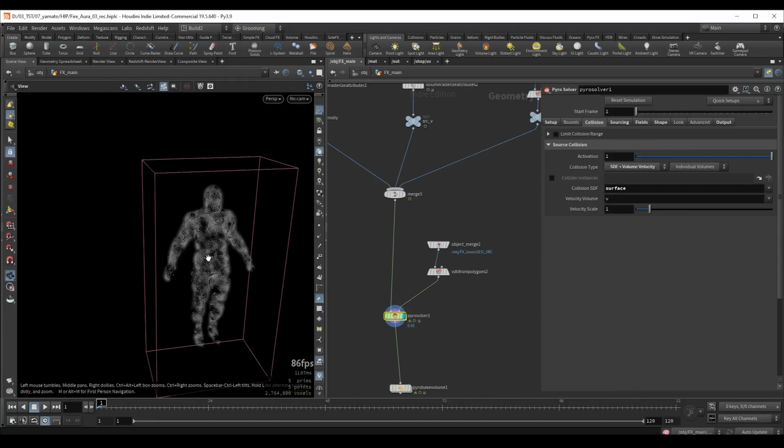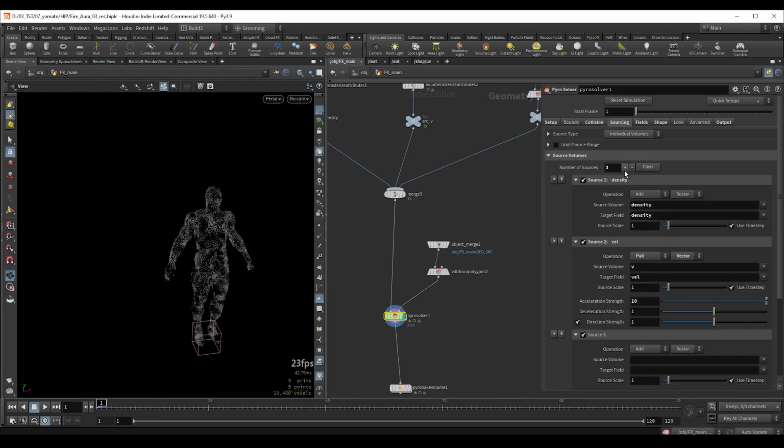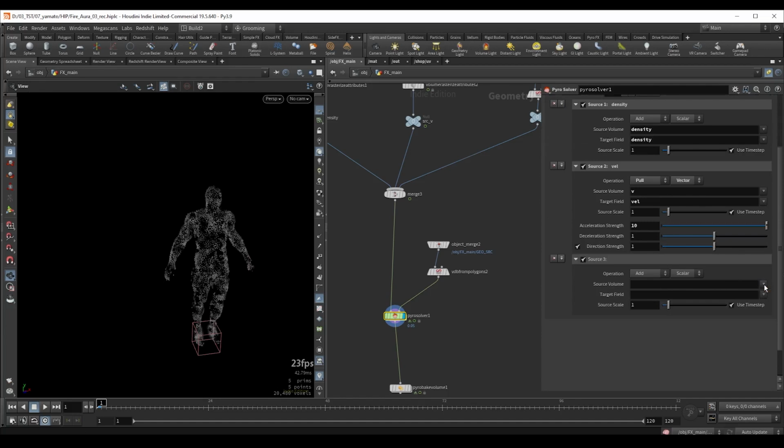this simulation, or go to the first frame, and in the sourcing let's add another source, and we want to source our divergence. We can see that we don't have this, we only get our density here, so we will just type divergence, and the target field will be divergence as well.